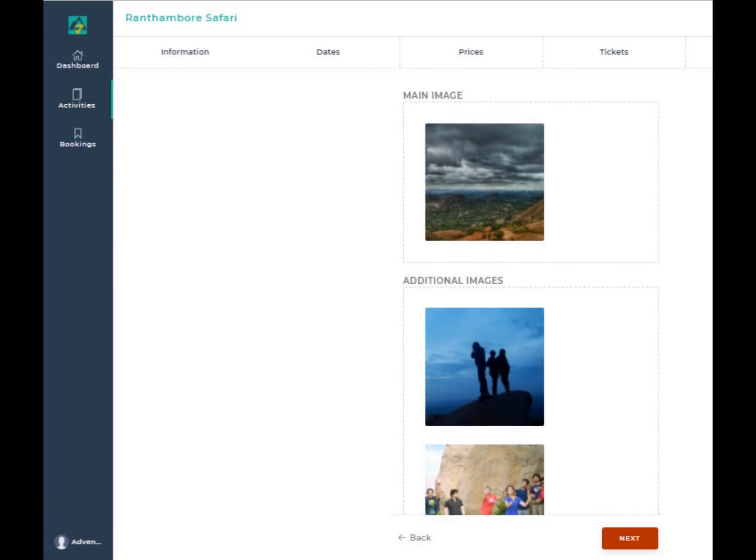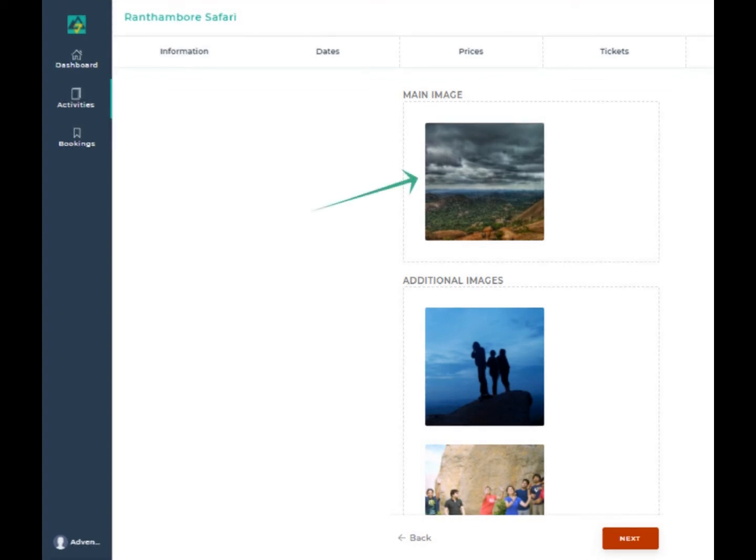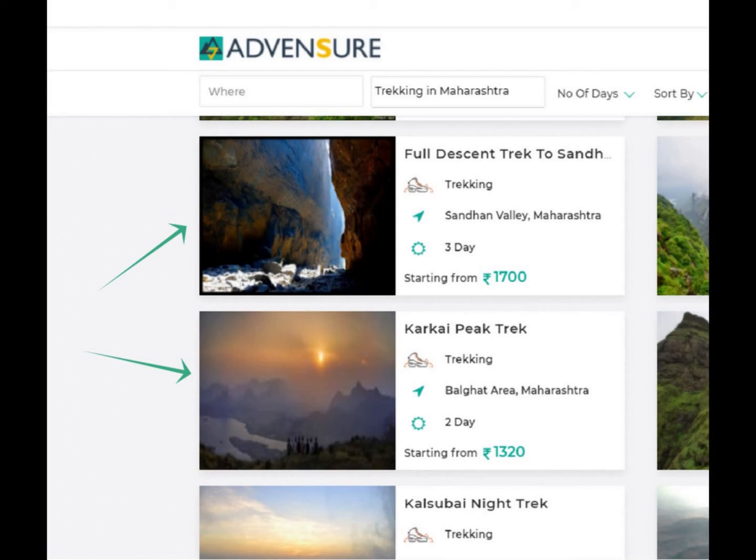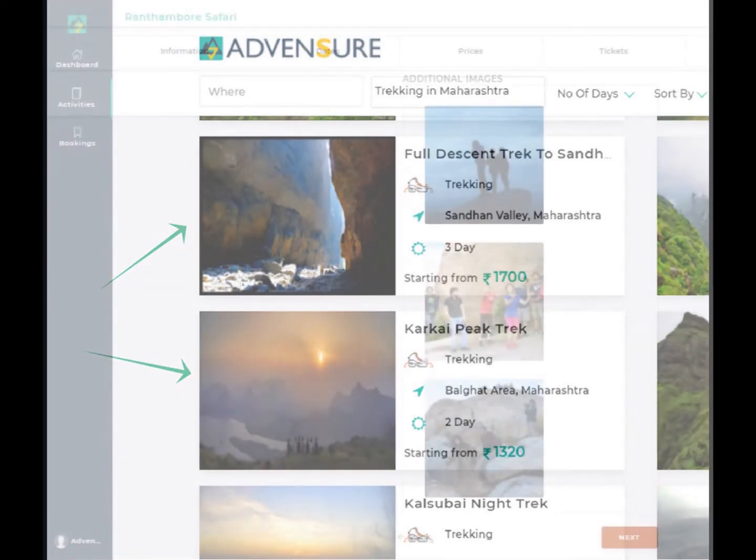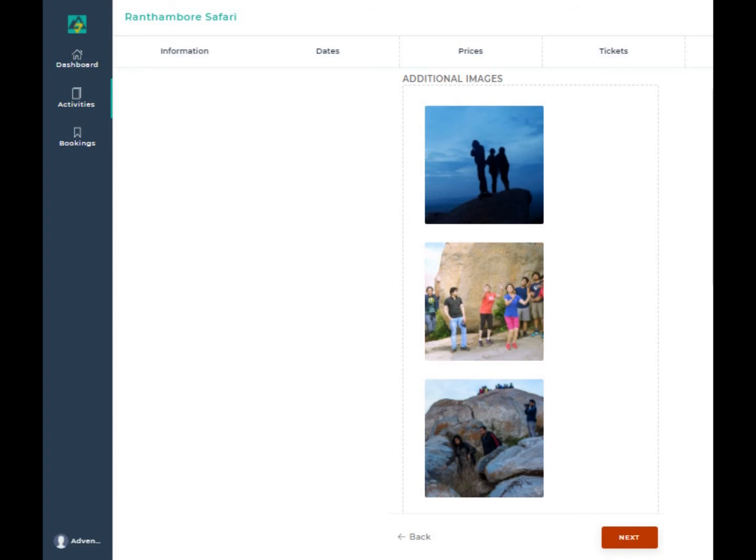The Media tab will contain the images and videos that will be shown on the activity page to the customers. Choose the main image carefully, as this image is the first thing your customers will see, so try and make it the best one possible. Try and add at least 2 images for your customers to engage with. You can choose up to 5 additional images.